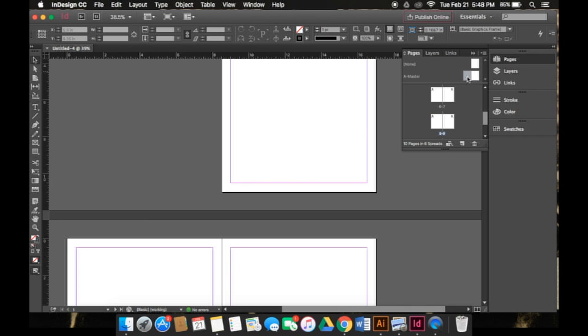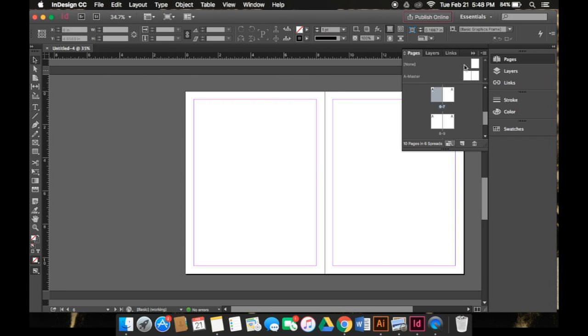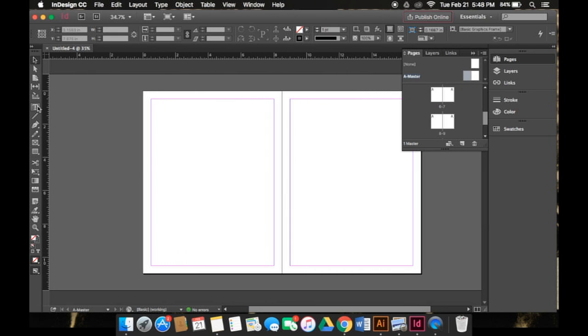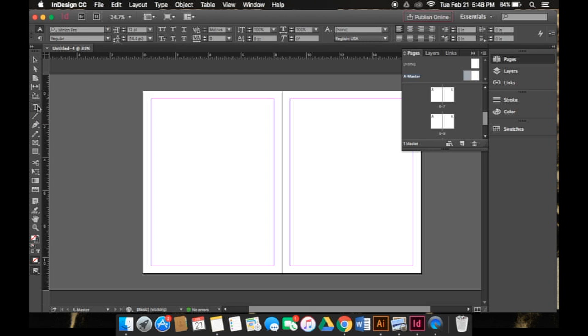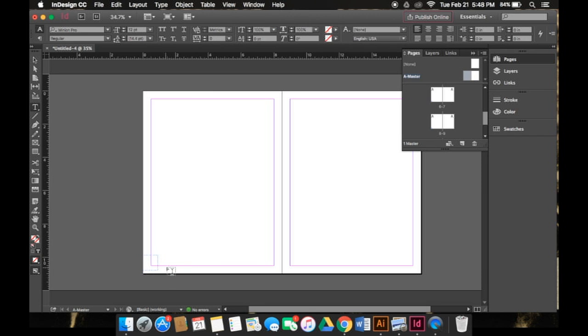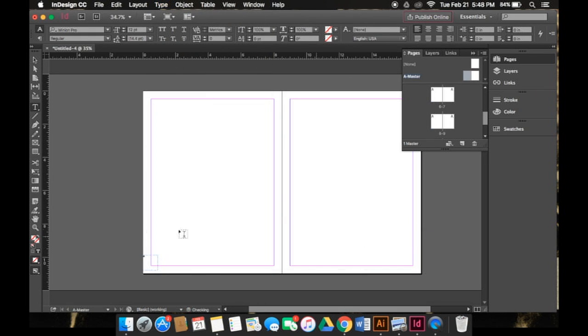So let's say we want to add numbering to the left side of your document. So I will go up here to the A master and click on this. Now we'll click on the type tool right over here. Create a box where we want to insert our numbering. Once we've created a box, we'll go up to type, insert special character. We'll go down to markers and we'll click current page number.